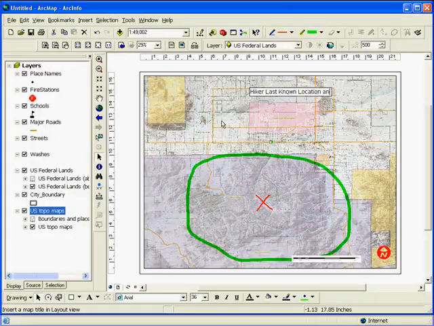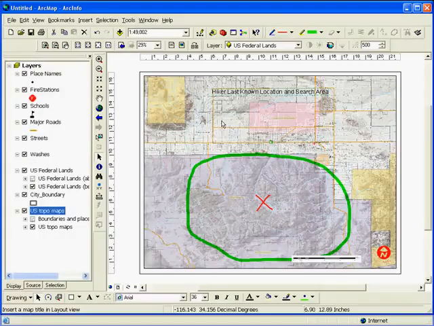Now I can print, or as we saw earlier, perhaps share this map out by publishing it to ArcReader desktops or PDF, which we'll see later today when we discuss other ways to disseminate the maps that are made by the ArcGIS desktop user.